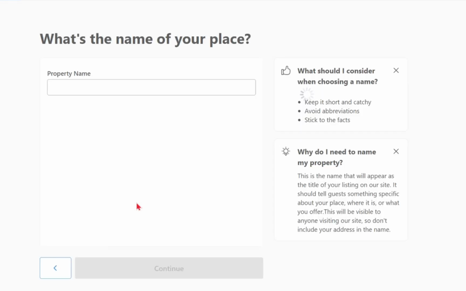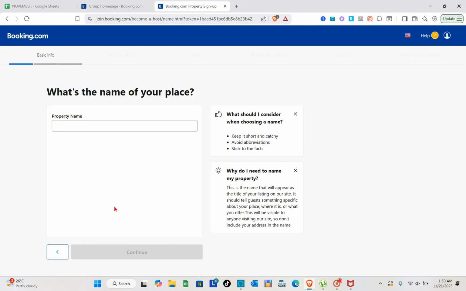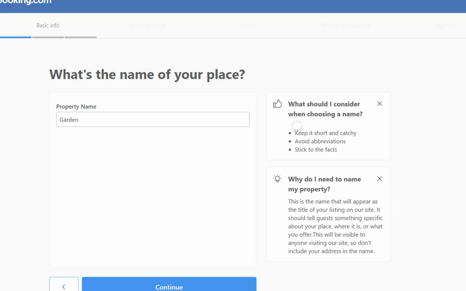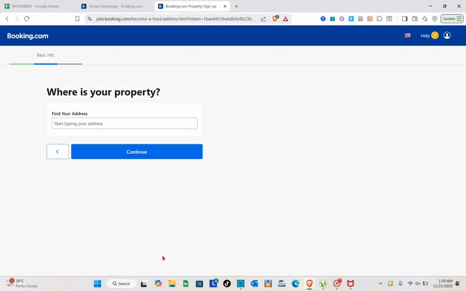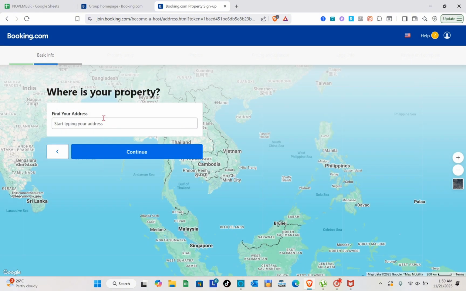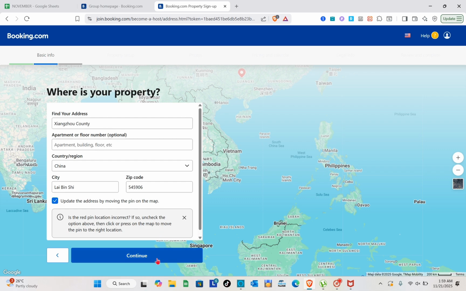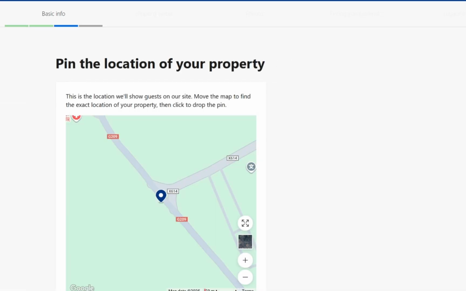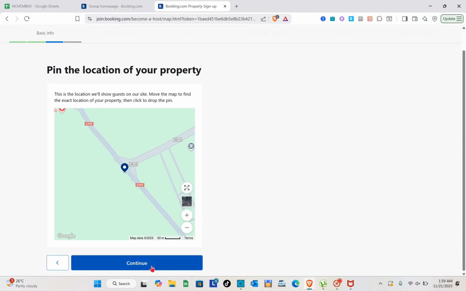Okay, and then the next thing that you're going to do is what's the name of your place? Okay, so I'm just going to name this one as garden and then tap on continue after that. Okay, and then where is your property located? So for example, I'm going to select that location and tap on continue after that. Okay, so tap on continue to pin the location of your property.